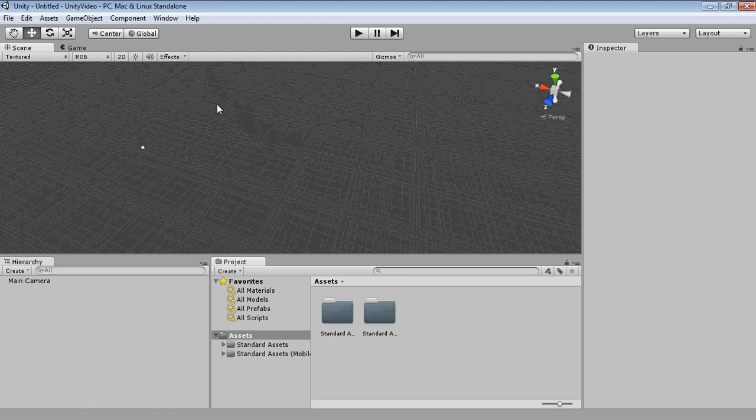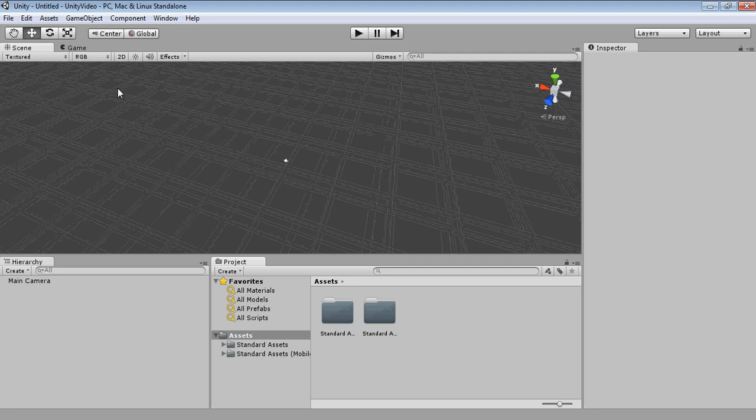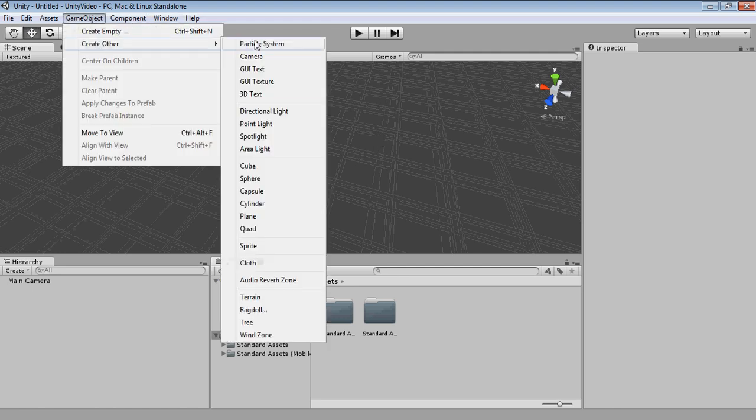So the first thing that we want to add in working in Unity is a terrain. I'm just going to go Game Object, Create Other, Terrain.